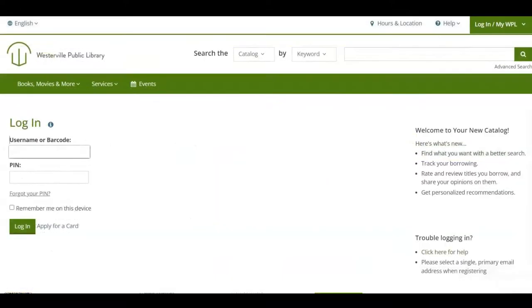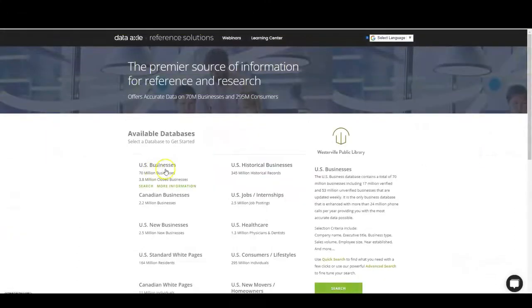Click on the resource and then click Go to Website. Enter your library card number and your PIN to access the database. As a reminder, your PIN in most cases is the last four digits of your phone number. To start a search, select a database from the list.